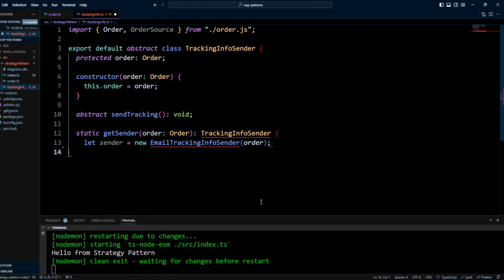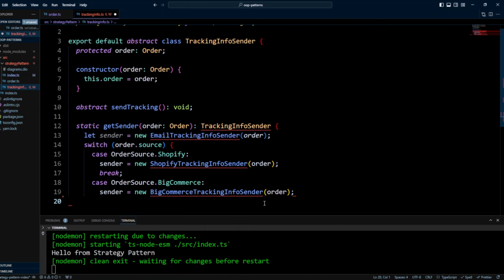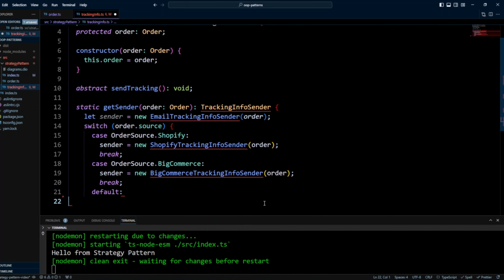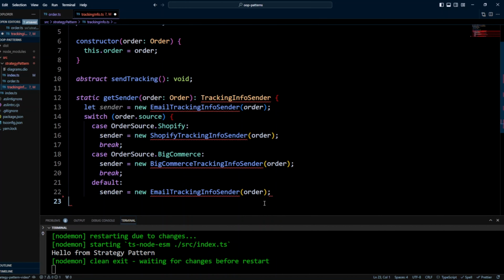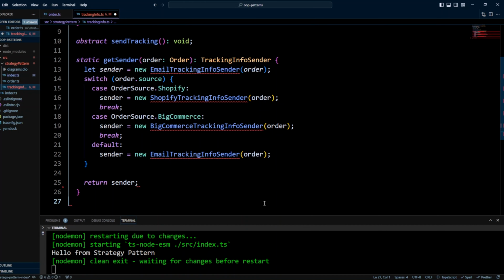First, we assign the sender to be email tracking info sender as a default. Next, we'll have a switch statement and check the order source. If order source is Shopify, we'll put Shopify. If order source is BigCommerce, we're going to put BigCommerce. And in the default, we're going to repeat the same thing: we'll assign the sender email tracking info sender as well. That's it for the logic that decides which class to instantiate. And then we're going to return the sender.